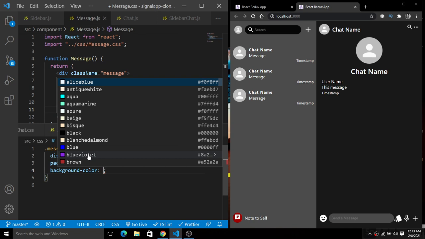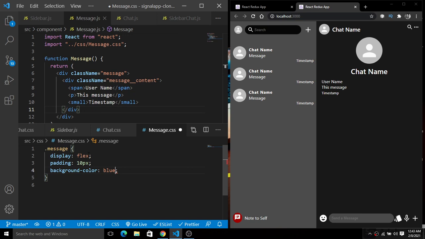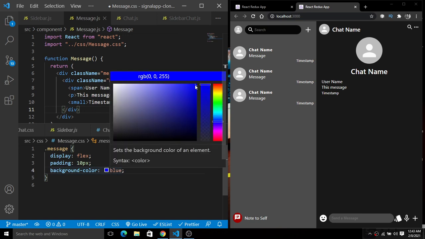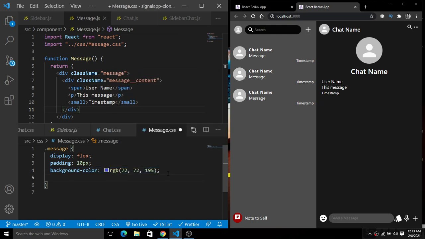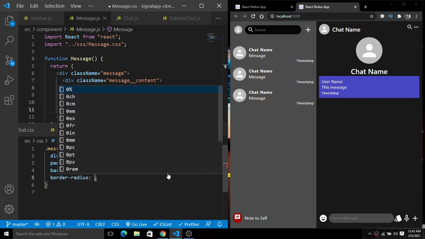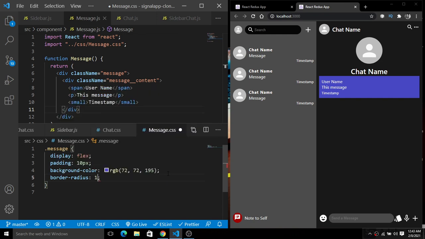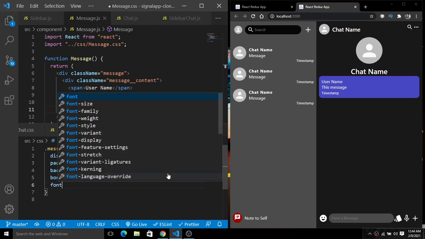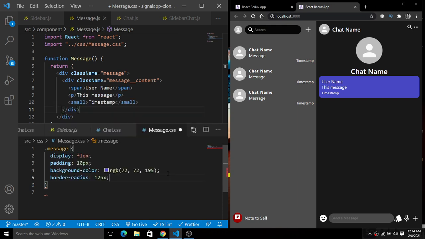Now change the background color to a nice color for the signal background. I will do it later. So we have this blue, and now we'll use the color of the signal. Now save this. Simply give the border radius, so border radius of 10 pixel or 12 pixel. Let me give the 12 pixel. Simply give the fit content. So we have given the border radius of 15 pixel.